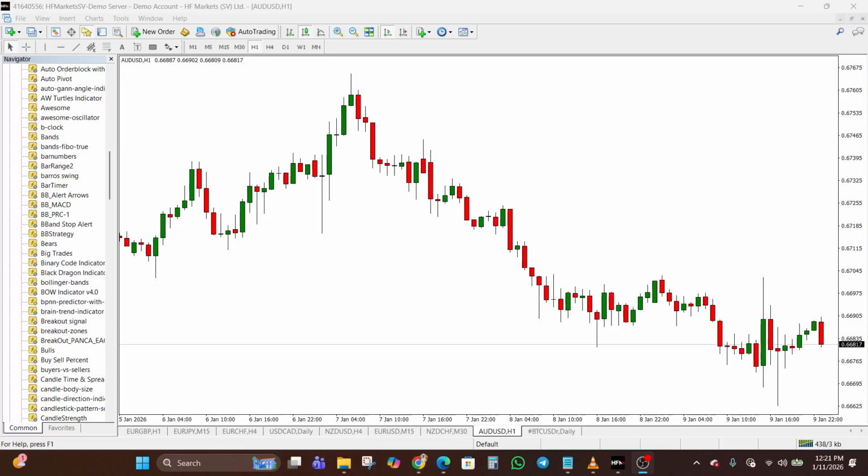Hi traders, in this video I'm going to be showing you how to use the candle body size indicator for MT4 and MT5. I'm going to be doing the explanation here on the MT4 terminal, but it doesn't matter whether you're using the MT4 platform or the MT5 platform. You can download the indicator for your platform. Down there in the description you're going to see the link for each version, the MT4 version and the MT5 version.